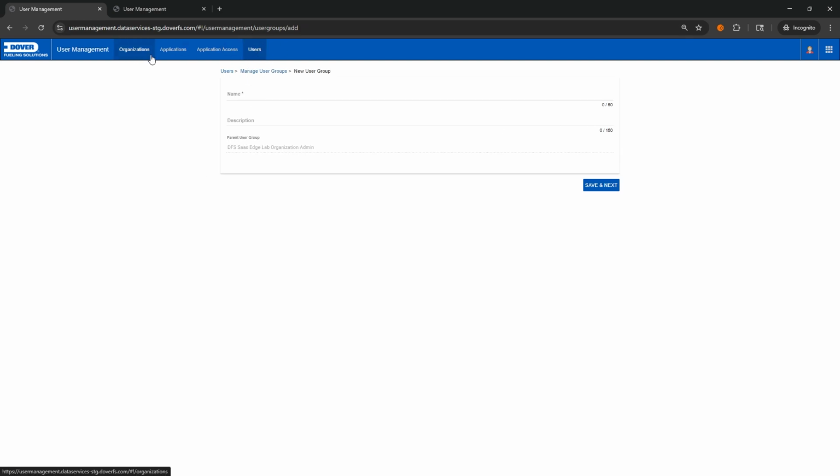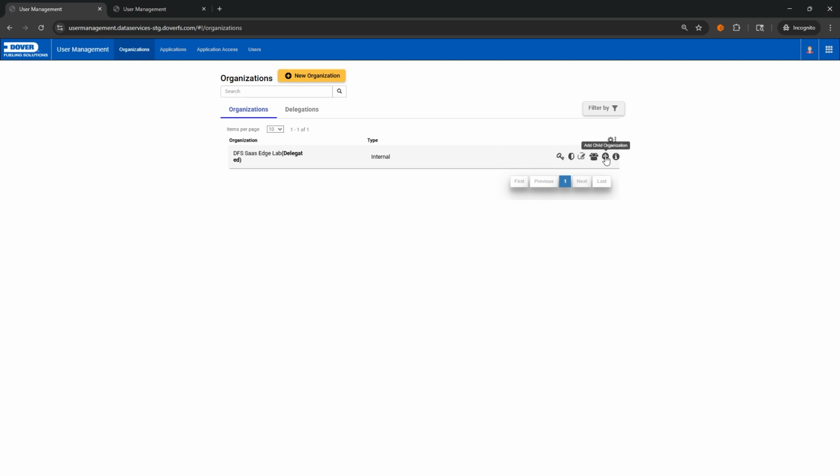Remember, you're on the users tab. So don't do that on the organization tab, where there's a similar option that says add child organization. You're not going to do that. That's going to screw things up for you. So we're not going to do that.